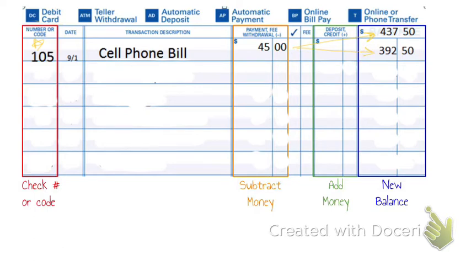Now let's say that I'm paid and it's direct deposit by my employer directly into my checking account. Now in this case there isn't a check number. I'm going to use one of the codes up here to describe what was happening. I'm going to use the AD for automatic deposit, the date, that's a direct deposit, and then this one I'm adding money to my account, so I put it in my green column. So you take your previous balance and you add that $1,000 and then you have your new balance.